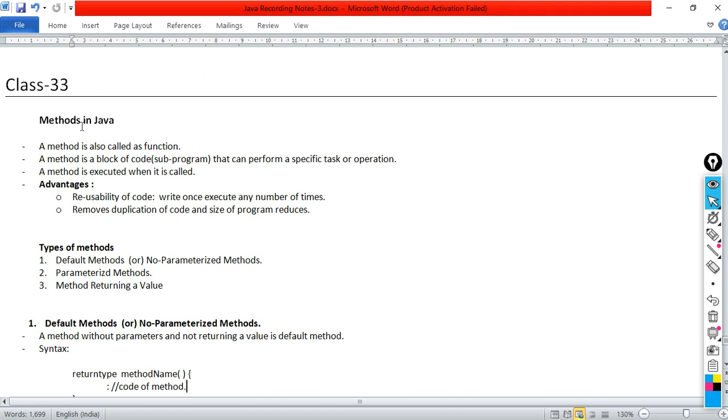In this class we are going to understand about methods in Java. So how to write methods? Methods are one of the important subjects in programming. In C language, these methods are also called functions. We call them functions in the C programming language. But when we come to Java, we call it a method.